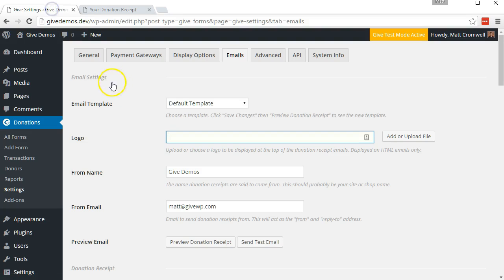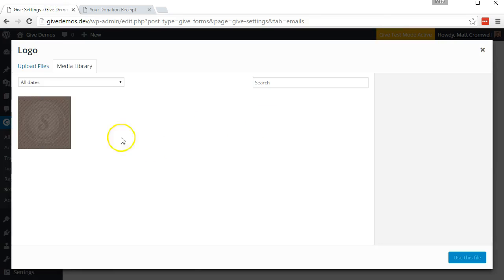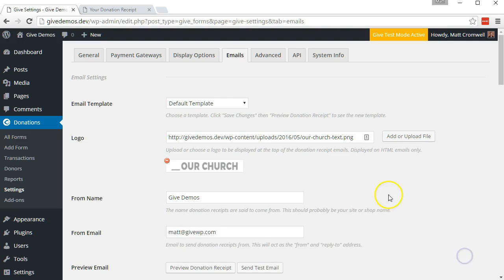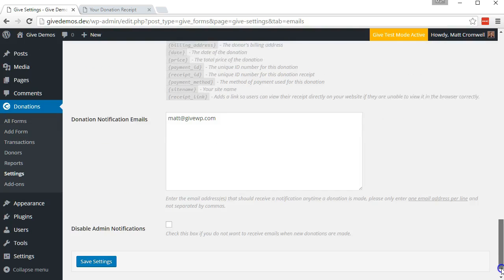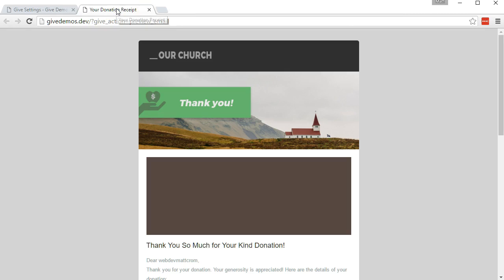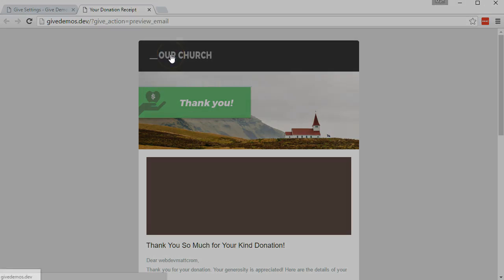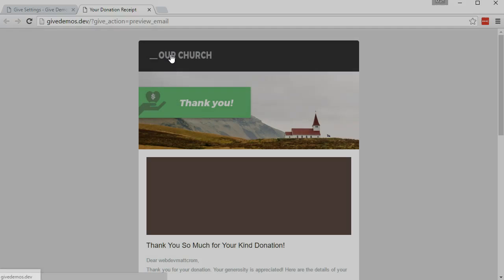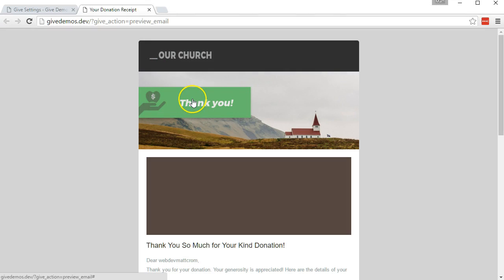So let's head into Give Settings, and we're going to upload that image. Here it is, our church. Use this file, and now it has that URL that we need. Go down and save the settings. Now when we refresh, there it is. And you can see down at the bottom left that it's pointing to the home page of the site, exactly as it should. Okay, we're in good shape.